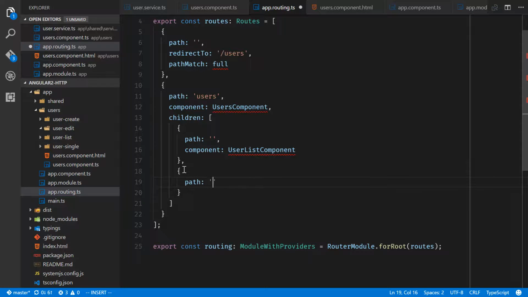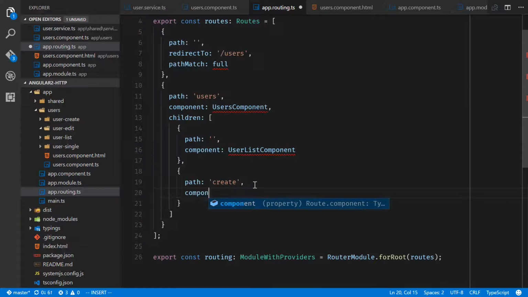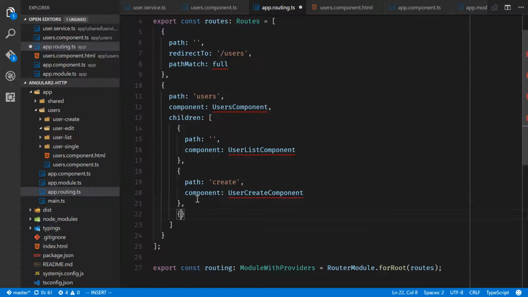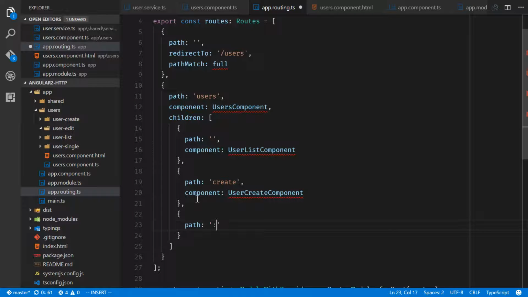Let's create a new route for the creation of a user. We'll do path is create. And notice these are children, so the path for this is going to be users slash create. Right now this one's blank, so it'll be users slash blank, which is just the users path. Component is UserCreateComponent. We'll have a path for visualizing and seeing a user, and that will be that user single folder we just created. So let's create path, and this will be with their ID as their URL, component UserSingleComponent. And the last one is ID slash edit.